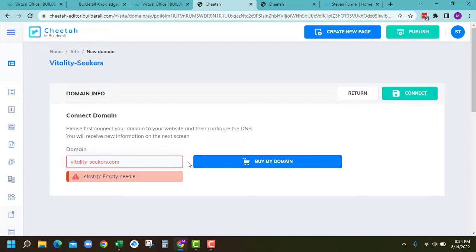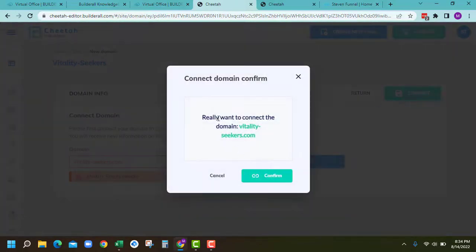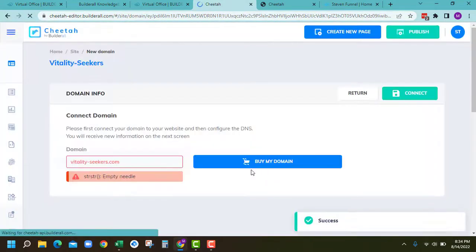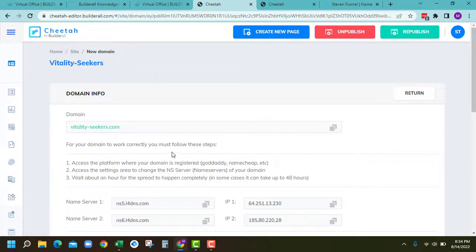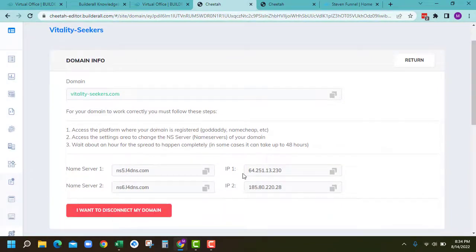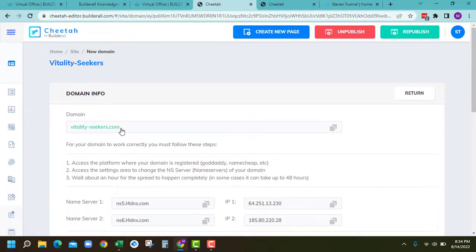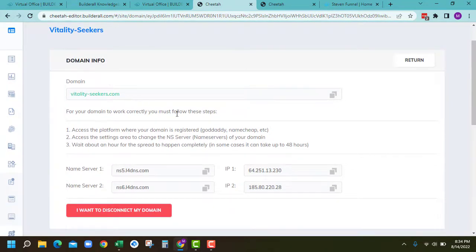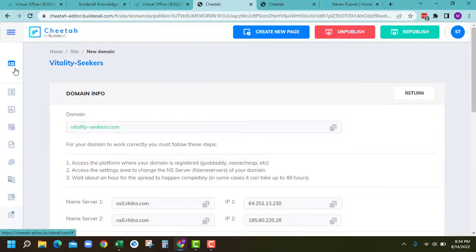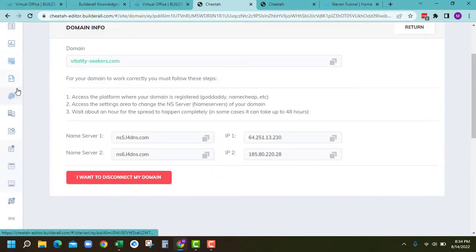So just really smooth. If I already have the domain here in Builderall, then I would just go ahead and, like I said, hit connect, right? And you'd say, do you really want to connect? I can hit confirm, and it says success, right? So that is connected. As you can see, there's name servers. So Vitality Seekers wasn't connected to anything at the time, so that's good. That's a live, shows you how quick it is. And you can expand this, so you don't have to scroll down, you can see everything here. So that was pretty easy.